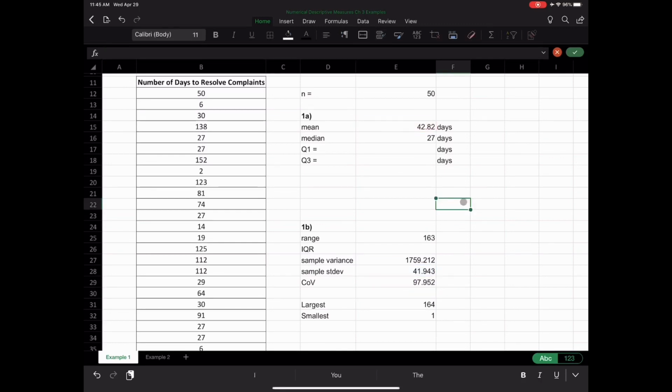So right now we'll continue with the lecture, and then we'll come back to calculating the Q1, Q3, and IQR later on. So we'll come back to that.